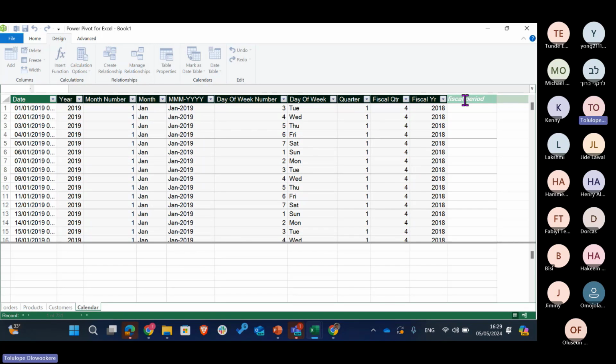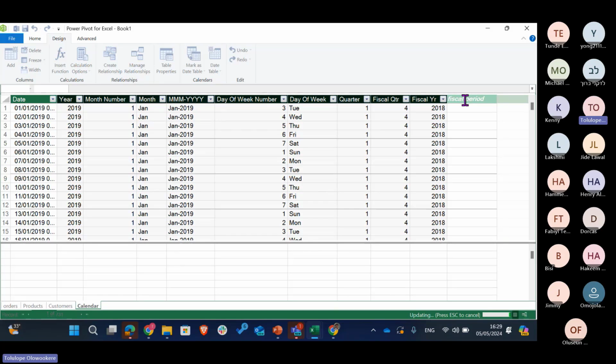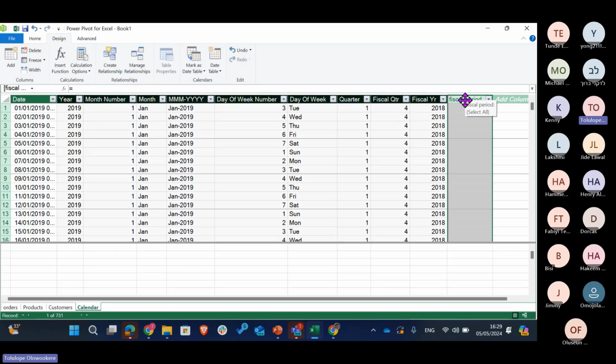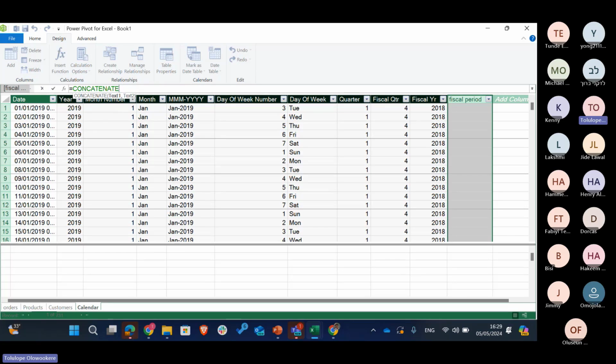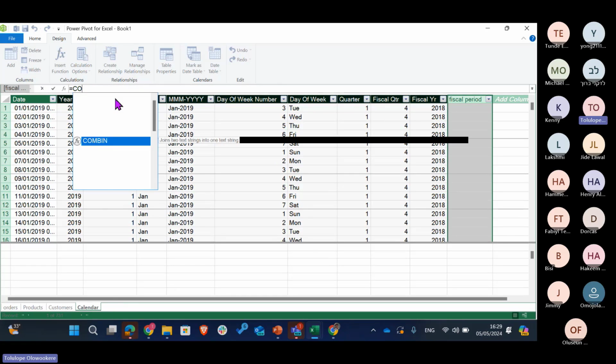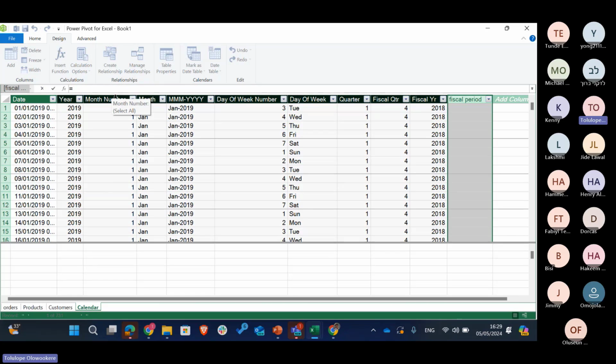And this one, we're going to use some form of concatenation or merging two entities. I would have used concatenate, but concatenate only allows you to use two items. What I want to see here is Q1 2014, something like that. So this will not work. Instead, we'll need to use the ampersand, that symbol.